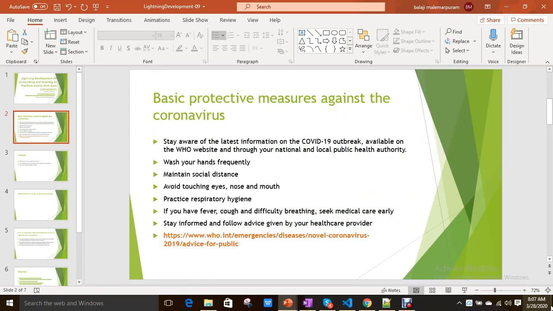from coronavirus with basic protective measures. Please stay aware of the latest information on the COVID-19 outbreak from the World Health Organization website. Wash your hands frequently. Maintain social distance. Avoid touching your eyes, nose, and mouth. Practice respiratory hygiene. If you have fever, cough, and difficulty breathing, seek medical care early. Stay informed and follow advice given by your healthcare provider. Please go through the WHO site for more information.